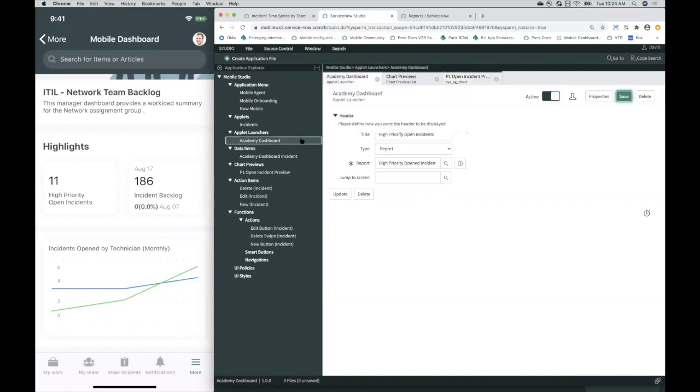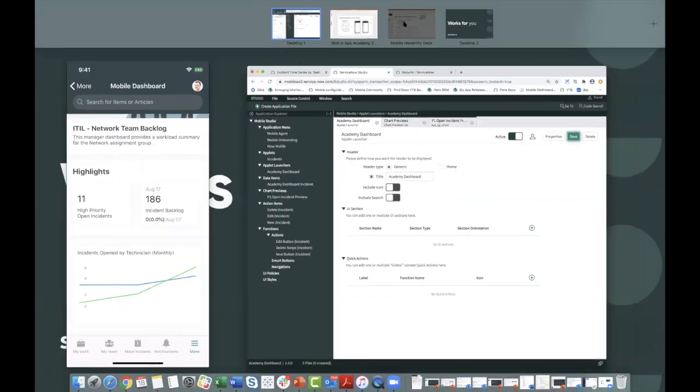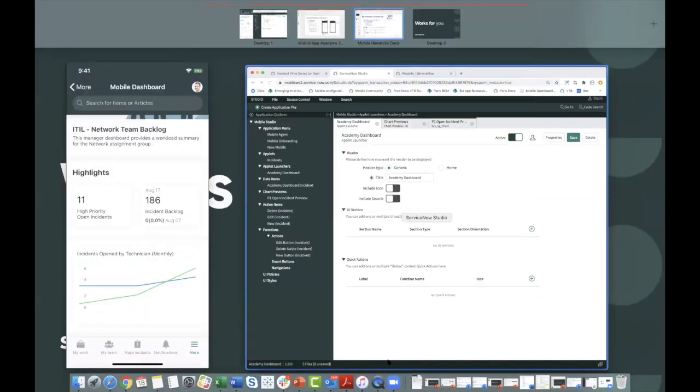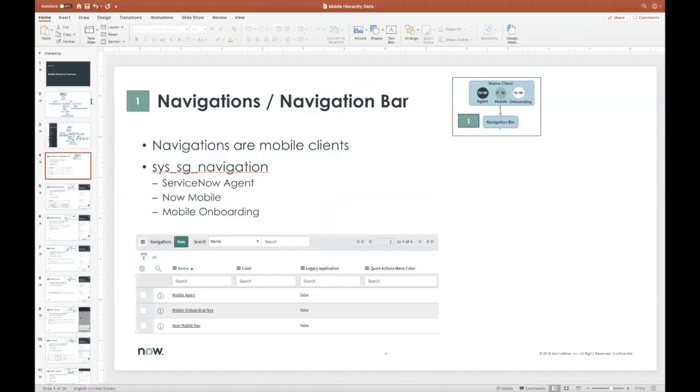Let's go ahead and open up my applet launcher. And in case you are completely new to mobile, let me just give you a quick refresher on hierarchy. So let me do another share. Okay, so you should be able to see this mobile hierarchy deck now. Let me maximize the screen.